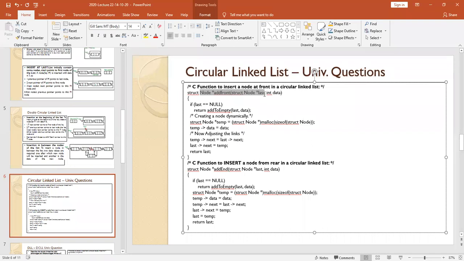Node last and data. If last double equals null, return add to empty, that means there is no data. If not, first you take the temp. So temp then data is equal to the data you give. Now you adjust the links. While adjusting the links, what will you write? Temp then next is equal to, if you are adding at first, temp then next should point to last then next, and last then next should point to temp.